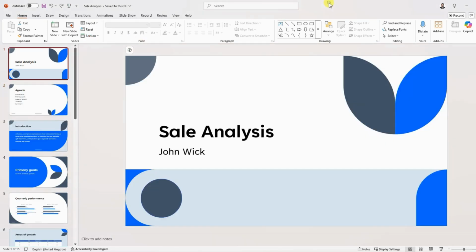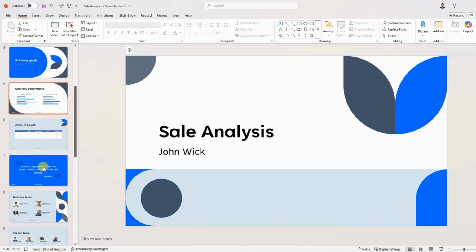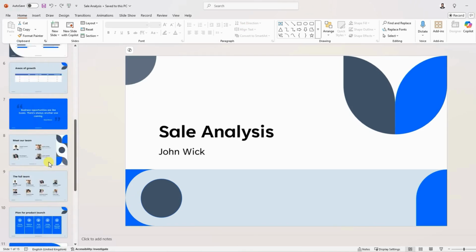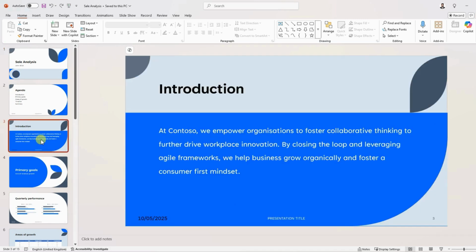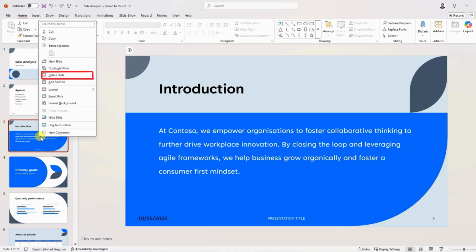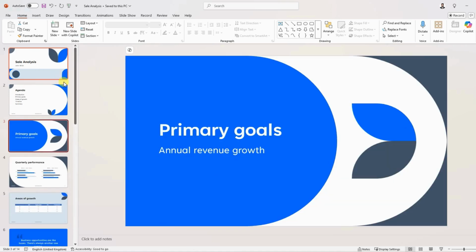So I have this presentation document which contains multiple slides. It contains 15 slides, and if I want to delete this number third slide because I don't need this, either I can right click and you can see the delete slide option. I will press this one and it will delete the slide for me.